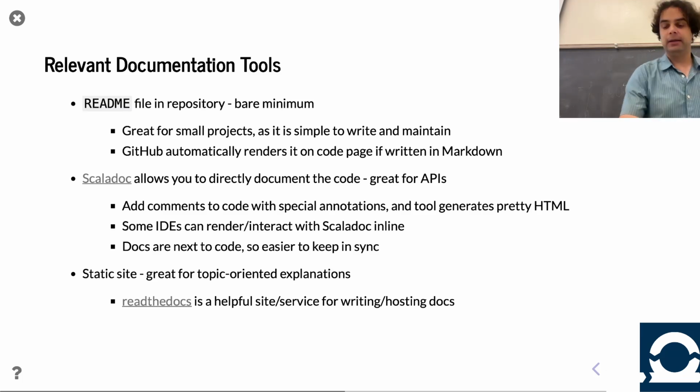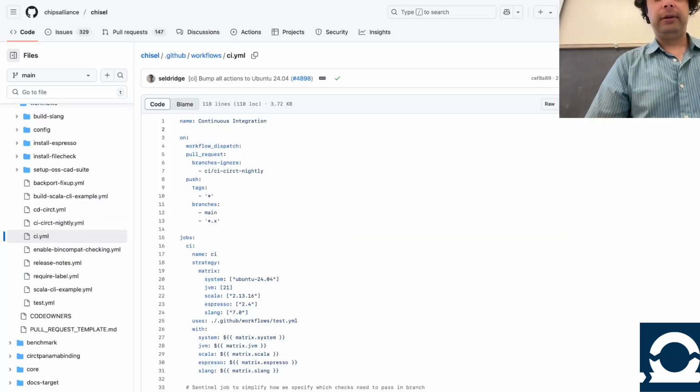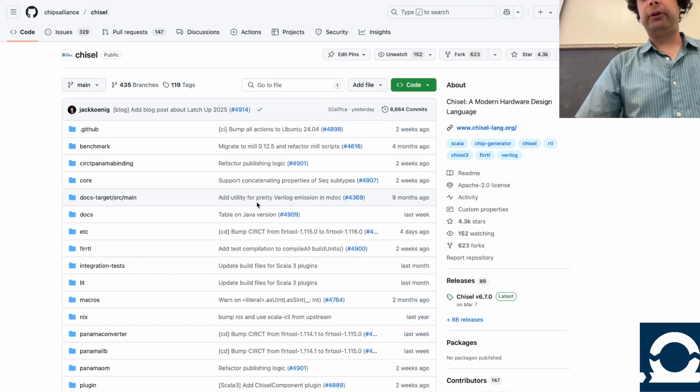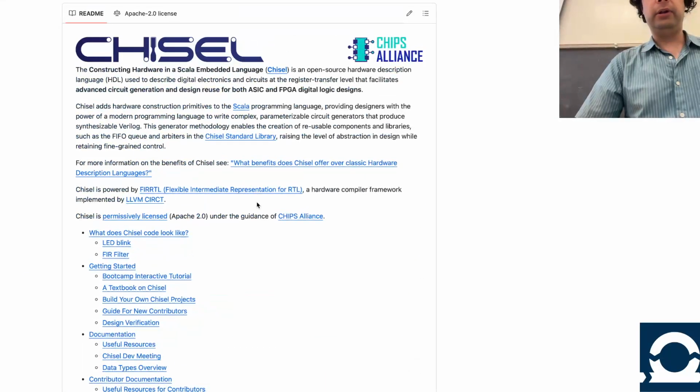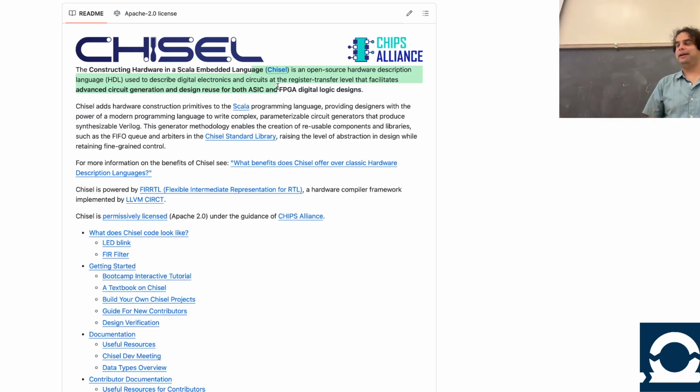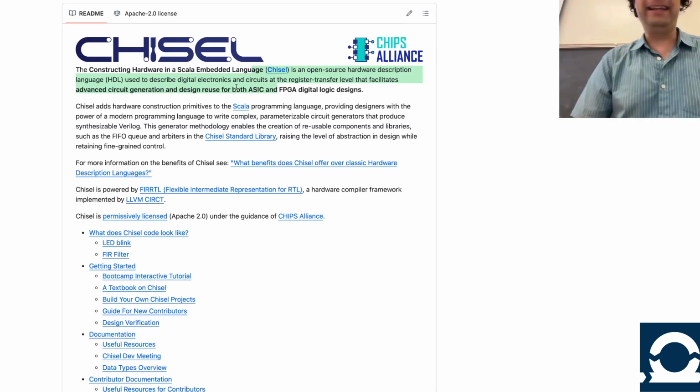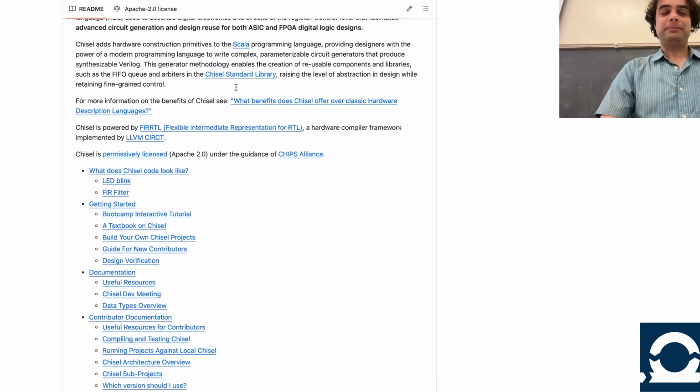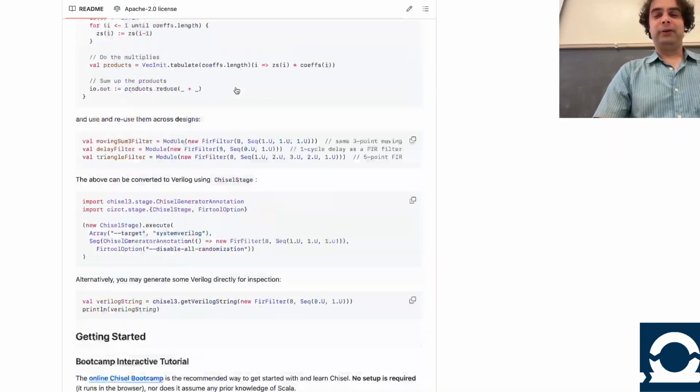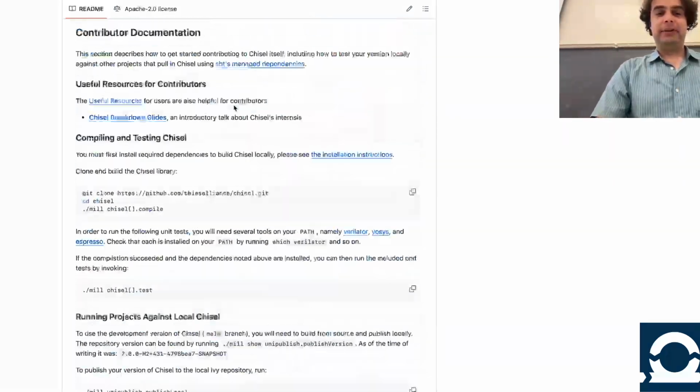If we go back, we were just at the Chisel repo. We've seen Chisel documentation all throughout this course, but there's also the Chisel README, and it tells you right away that it's an open source hardware description language. It doesn't say this is the Chisel project and then not tell you what it does. It tells you in the very first sentence. That is good. Do that. And this README, of course, doesn't cover everything, but it covers a good amount of stuff.